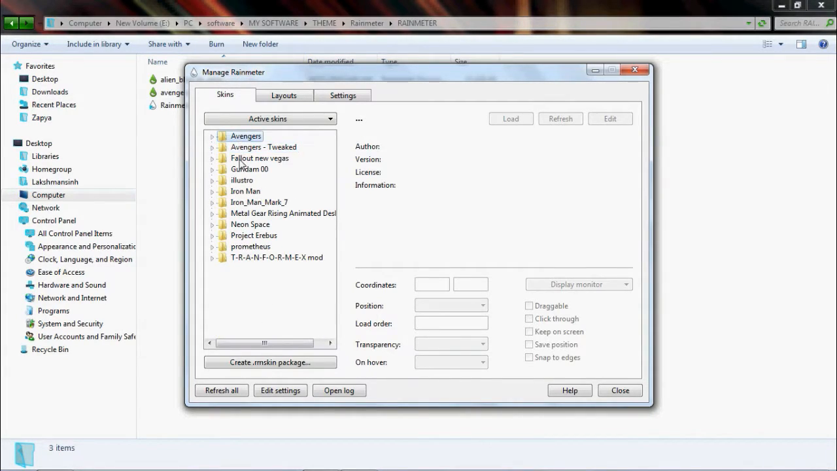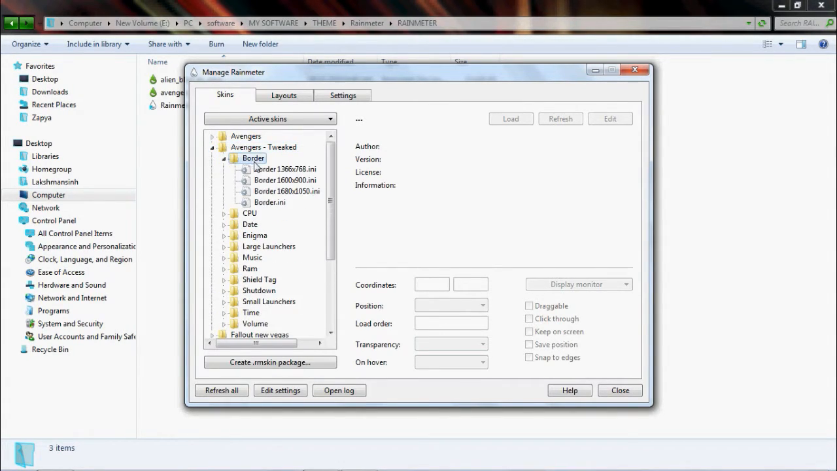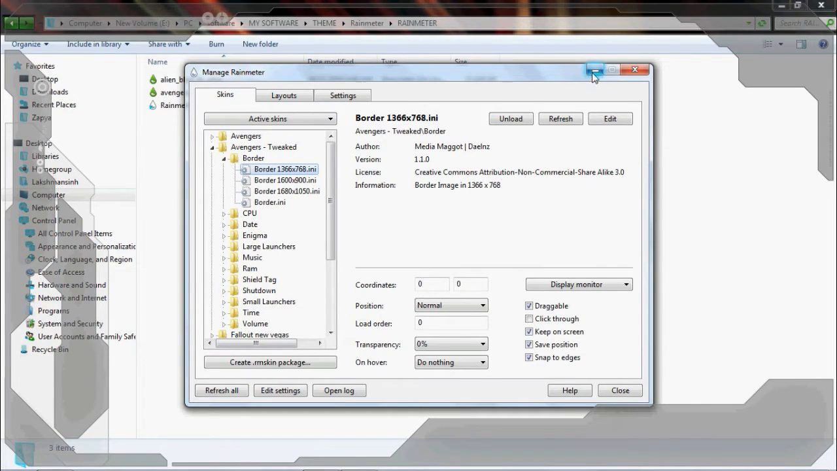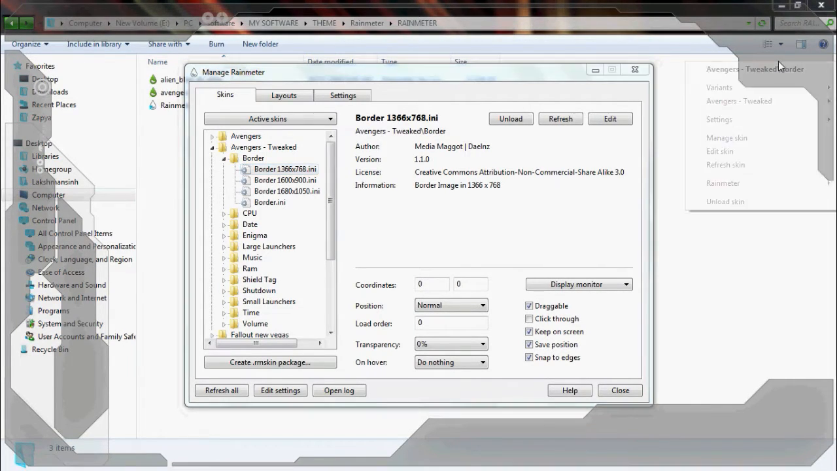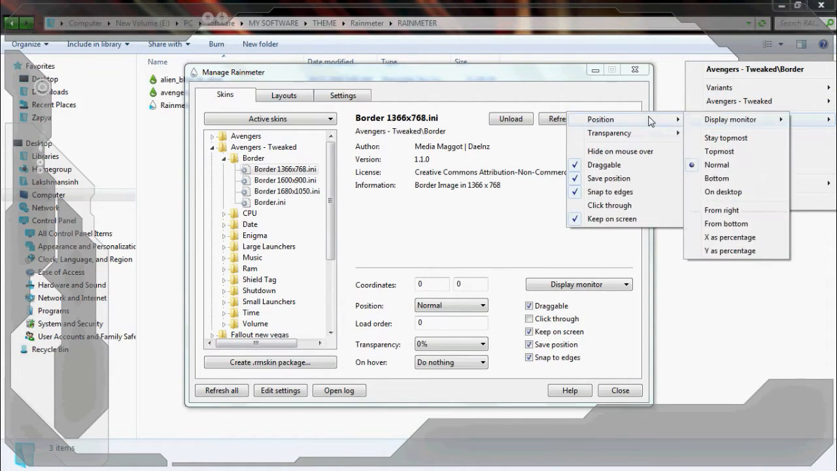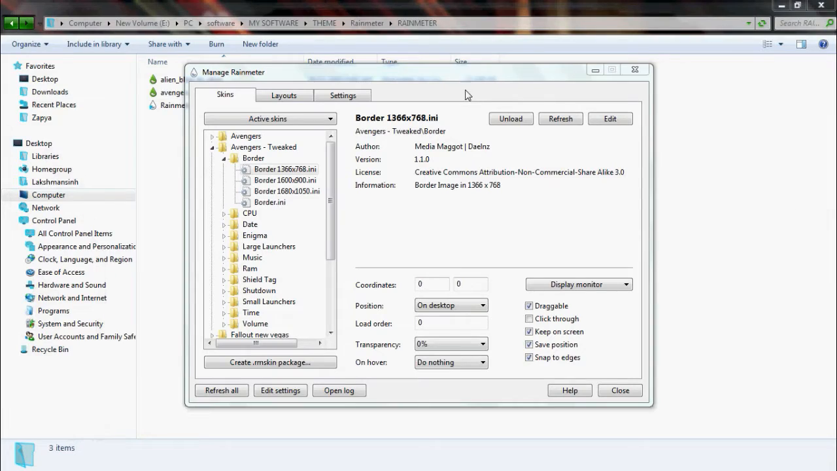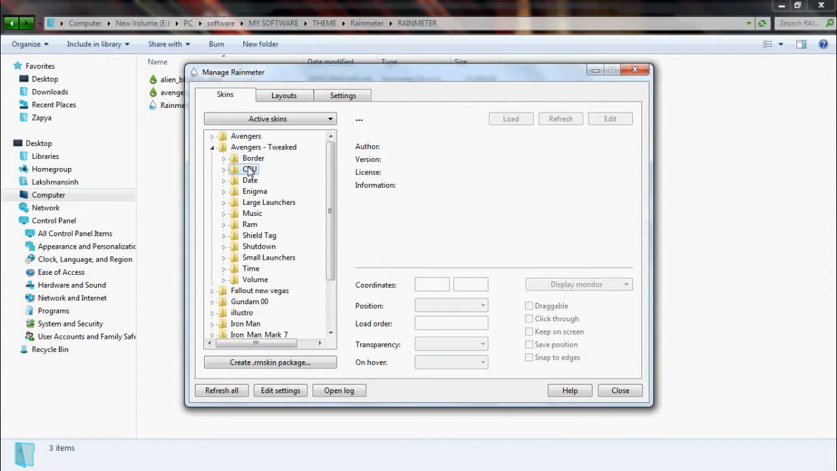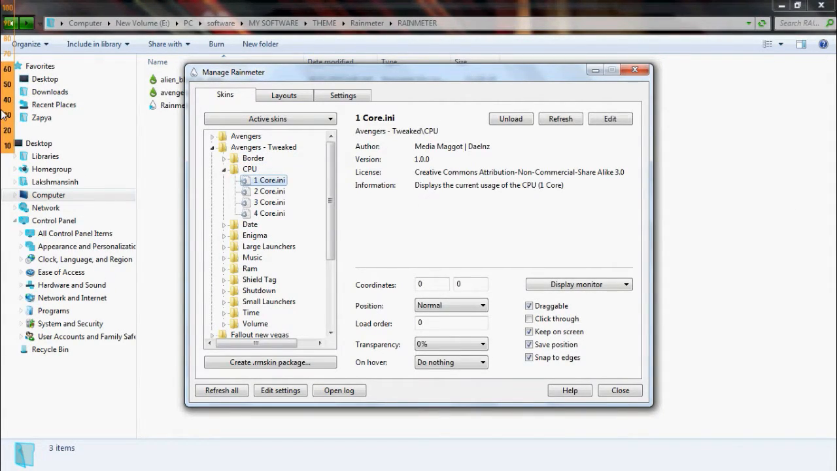So there is a mini skin I had downloaded and installed. You can get it from the internet easily. Now go to the Avenger skin and double click on any function you want and manage the position so that it will always be on the desktop, so it will not pop up over any other application or software.